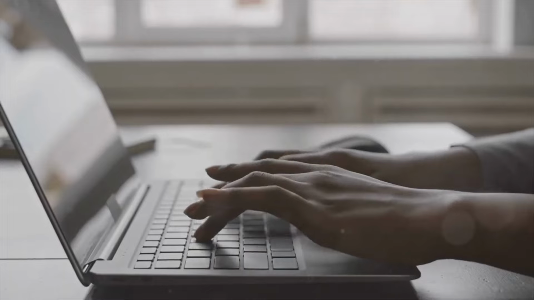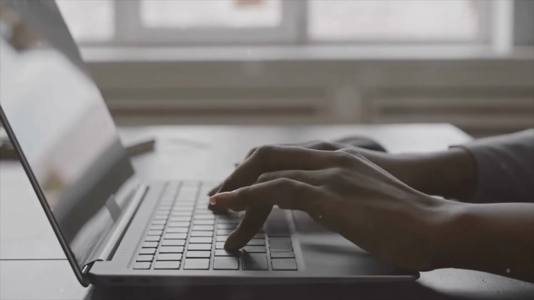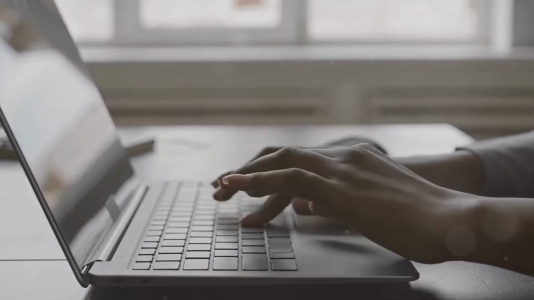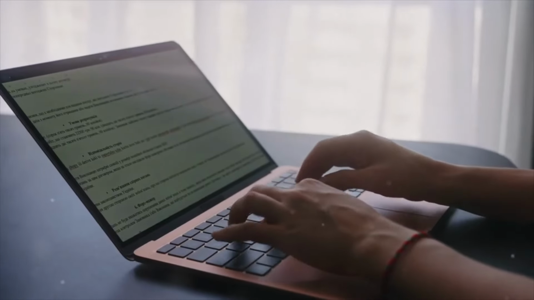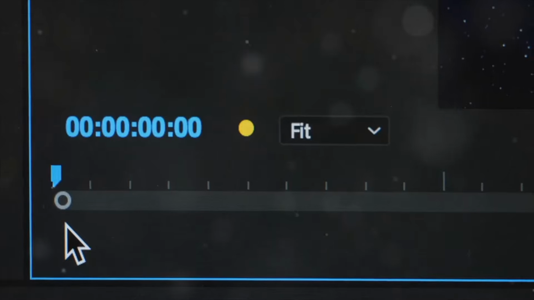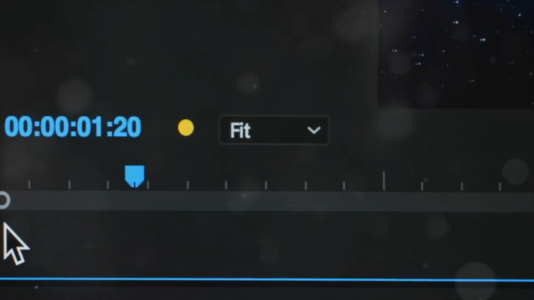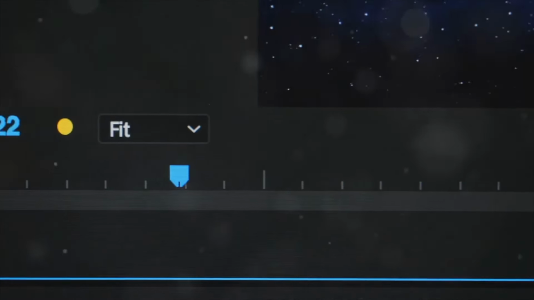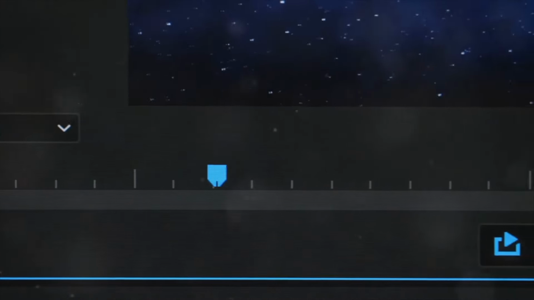Need to find the perfect word? The Thesaurus feature can help you enhance your vocabulary and make your writing more impactful. Word processing eliminates the hassle of manual revisions and messy handwriting. Collaborating with others? The Track Changes feature allows you to see edits and suggestions from your peers, making teamwork seamless.